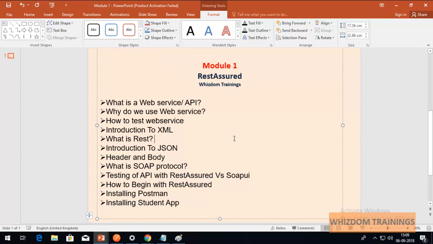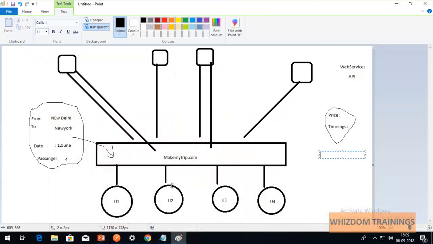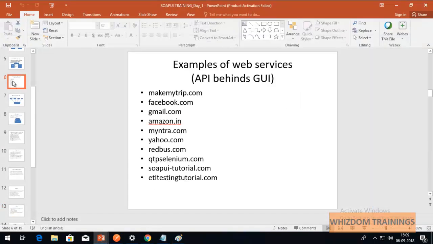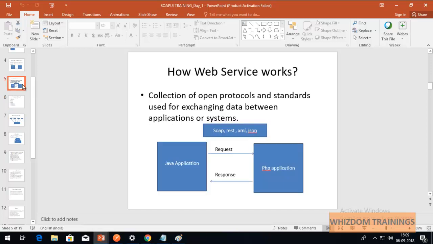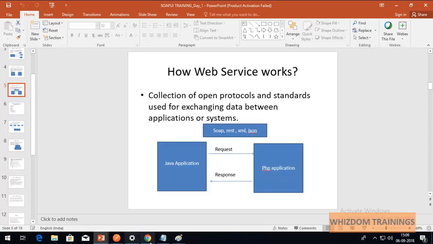I'll come to that in a while, but first you must be thinking that this illustration is understandable, but it is very basic. How does the encryption of this request or response work on the back end? For that, I'll show you some information again. Just a second.